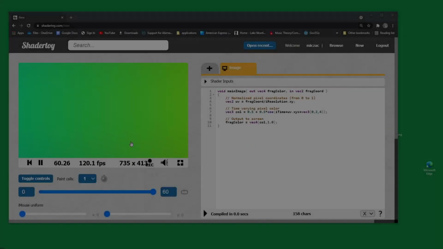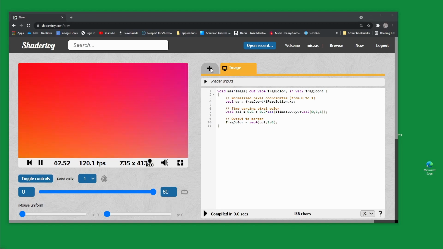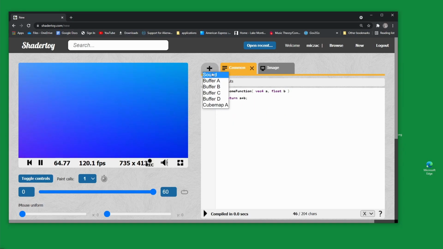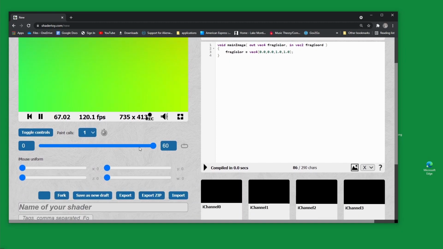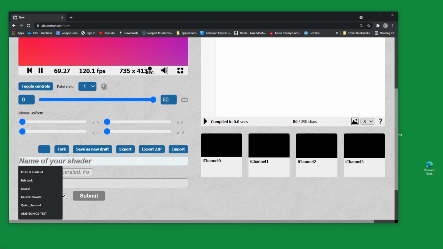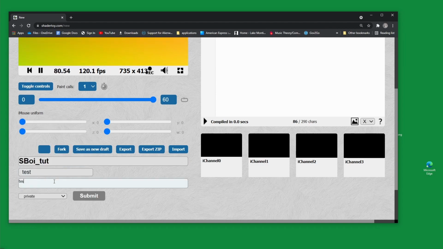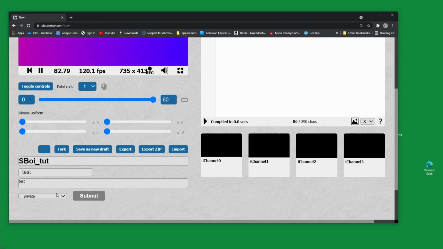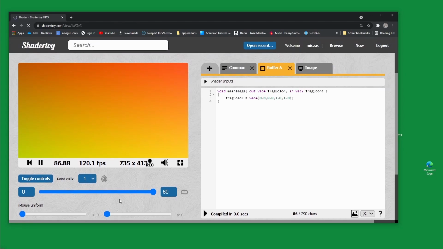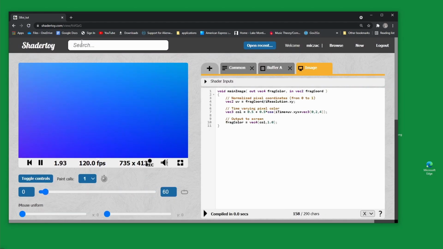So the first thing I will need to do is to create a shader in ShaderBoi. So we'll just create a new shader, and I want to have a buffer A and an image tab. And then I will also create a common tab to contain all of my functions and uniforms. And I have to mark it as unlisted so that ShaderBoi can download it. Then I need to copy the URL, open the terminal.